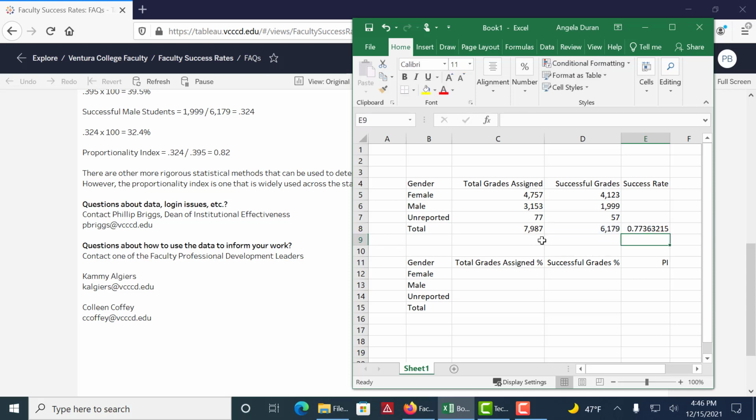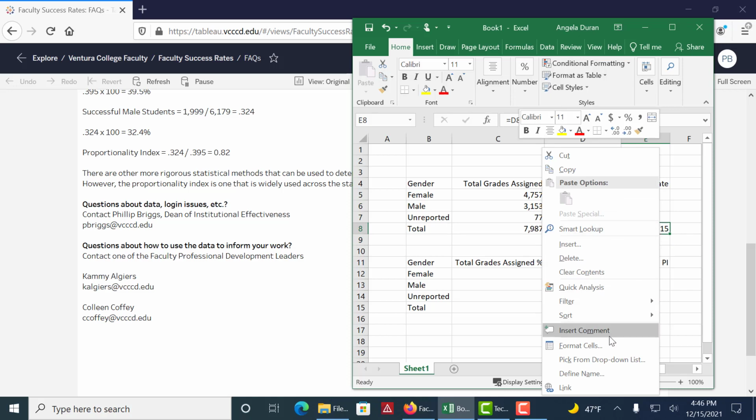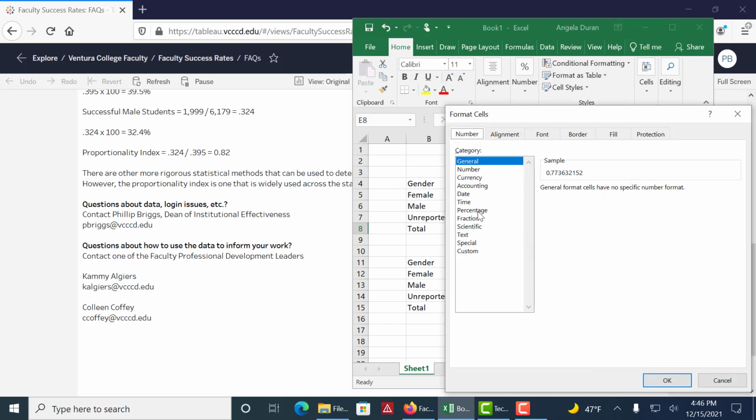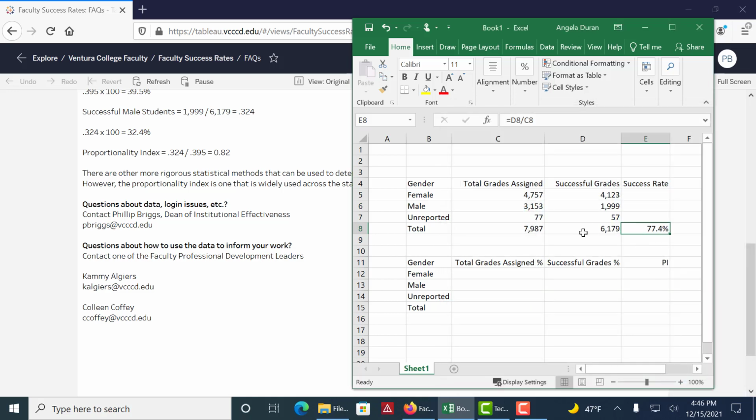And we'd come up with 77.3% course success rate. Let me just convert this to a percentage, or 77.4% success rate. We can do the same thing for each of these different demographic groups. So if we calculated this, we'll just drag our formula up.